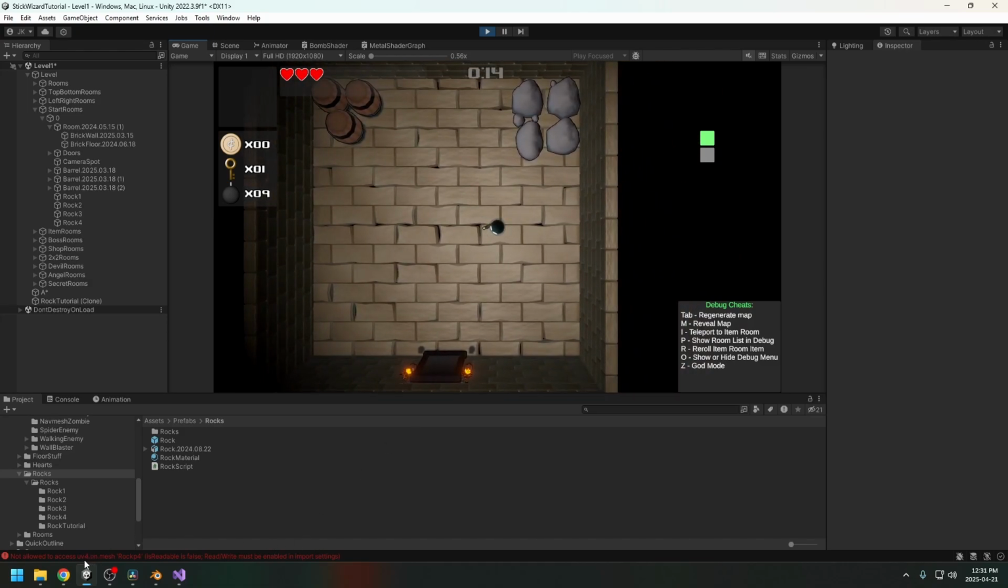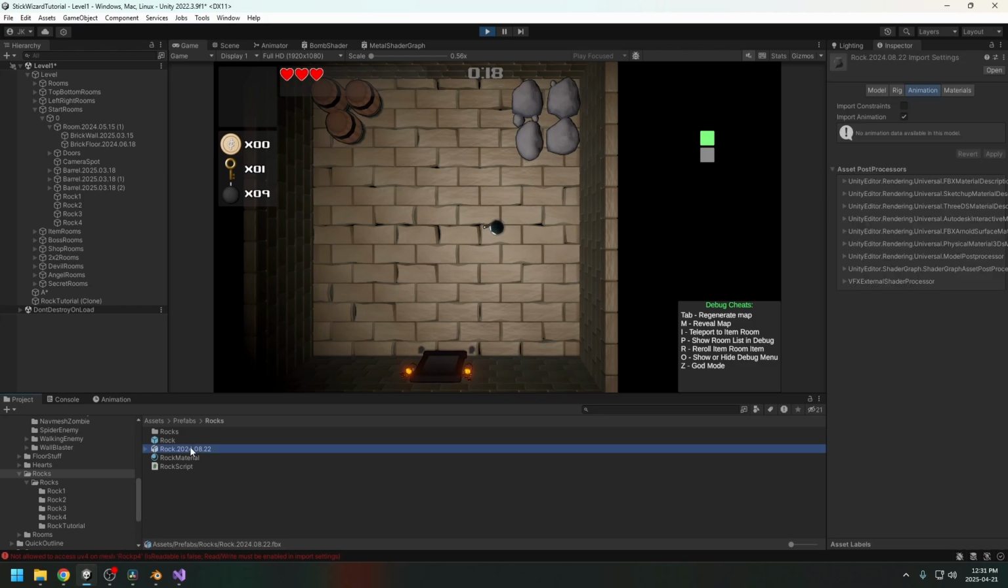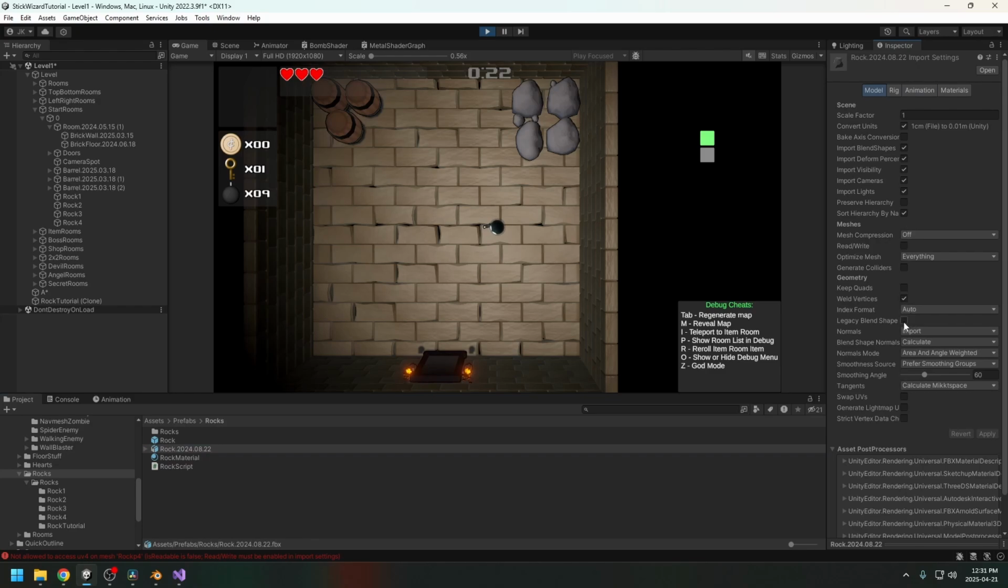Also, we're getting this message at the bottom saying that we're not allowed to edit the mesh. This is to do with the nav mesh. If you are using an object as a nav mesh obstacle, you have to turn on read write inside of the settings of the model. Anyway, like I was saying, that's going to be it for the day.